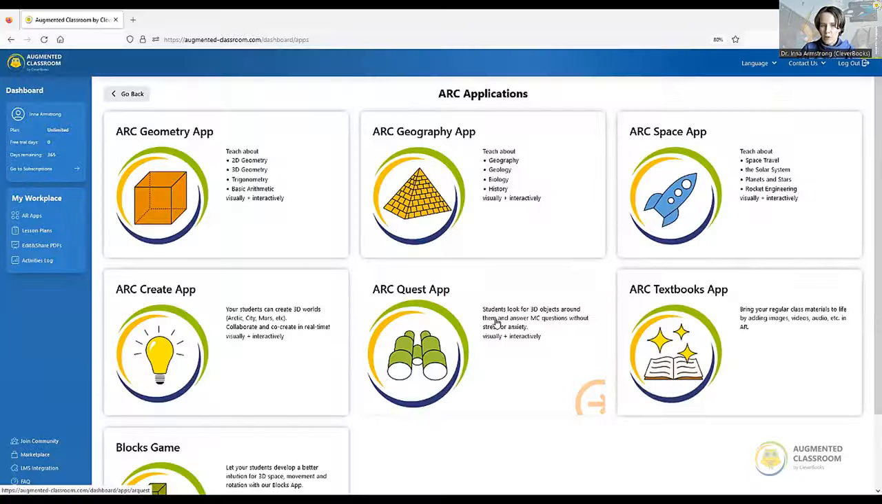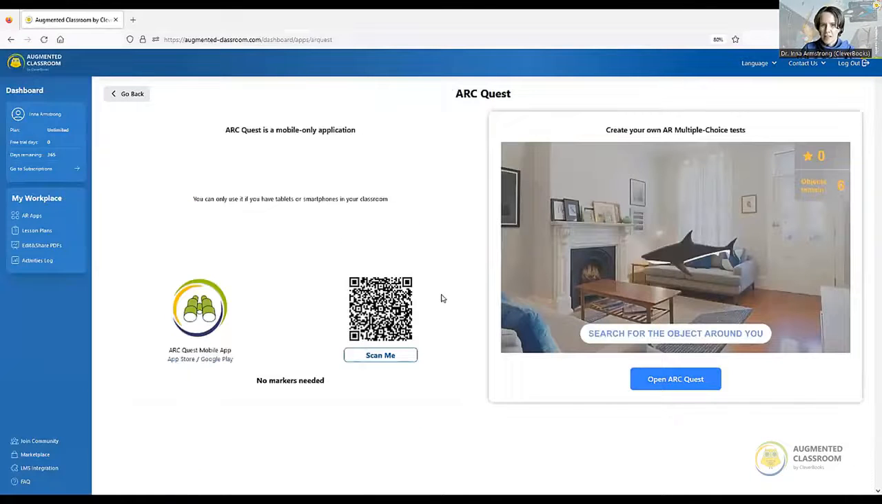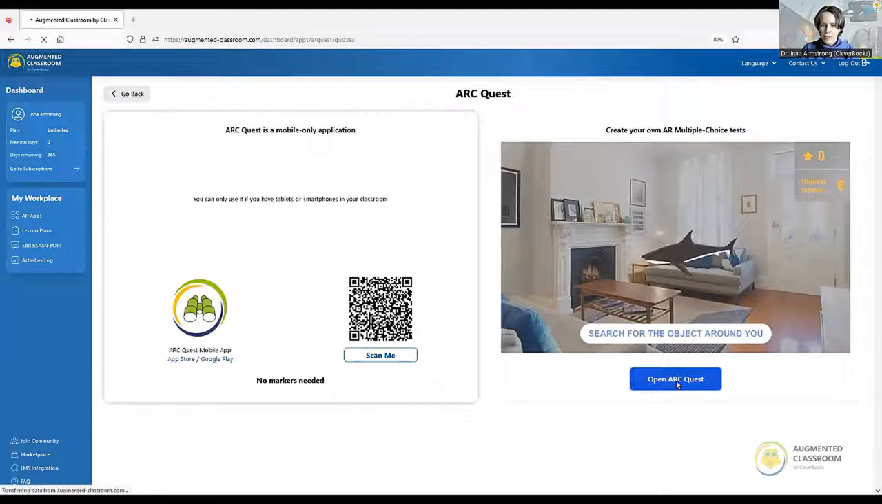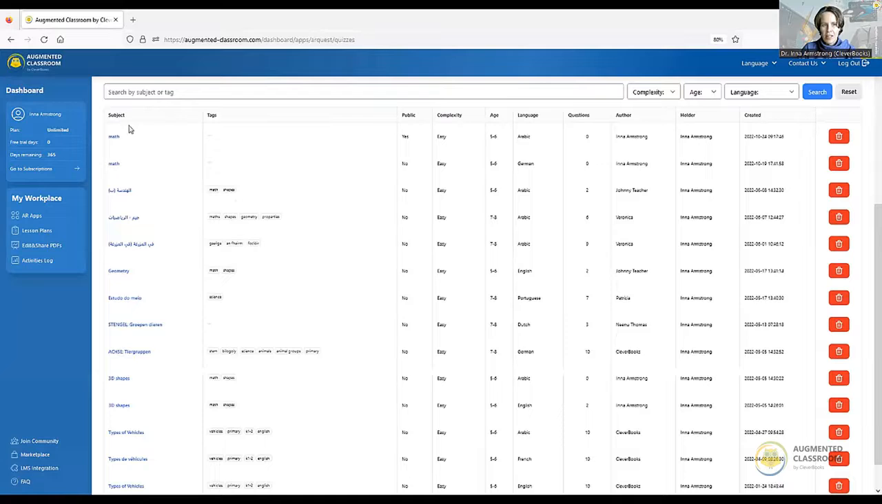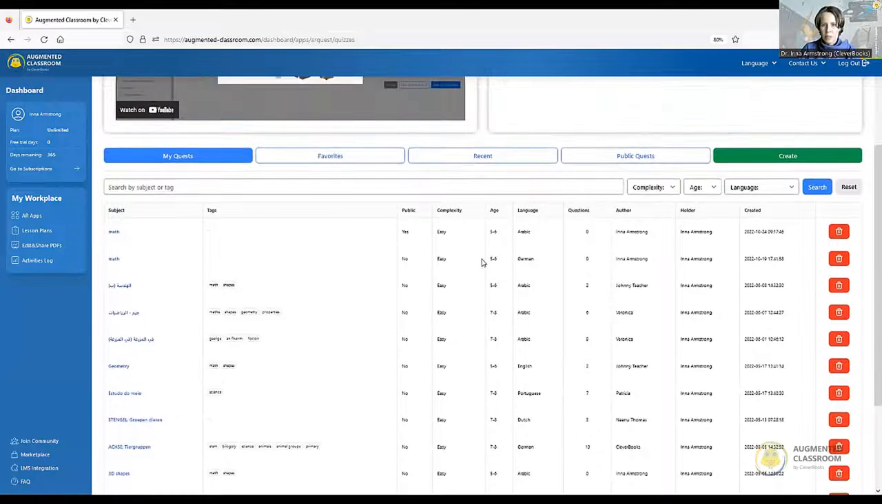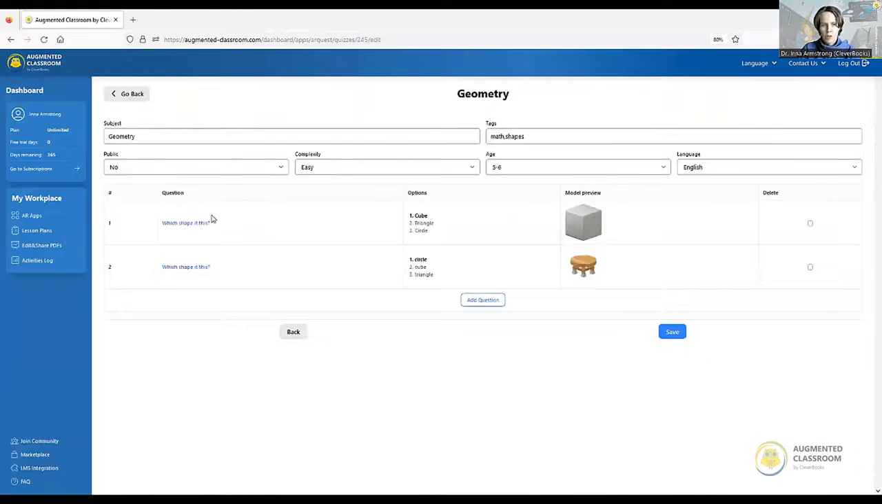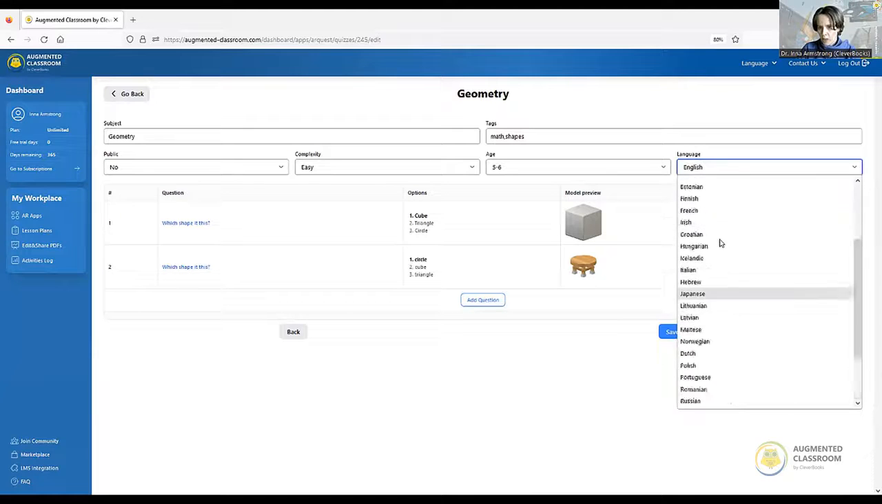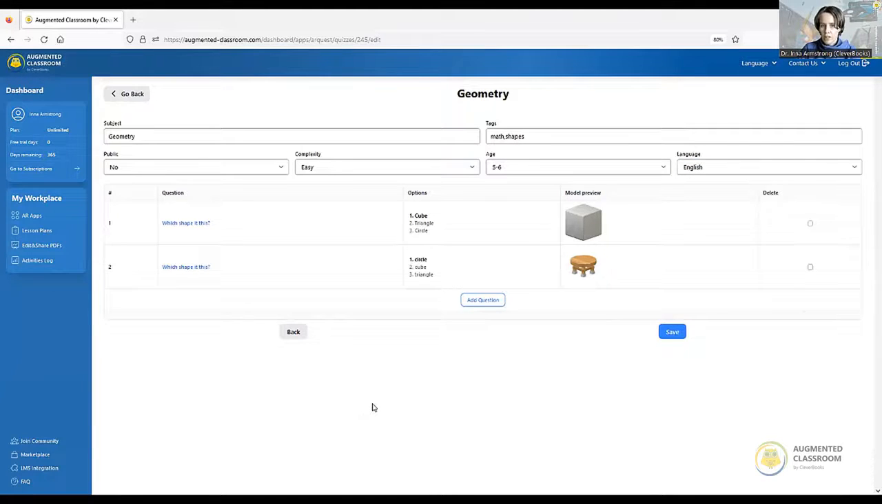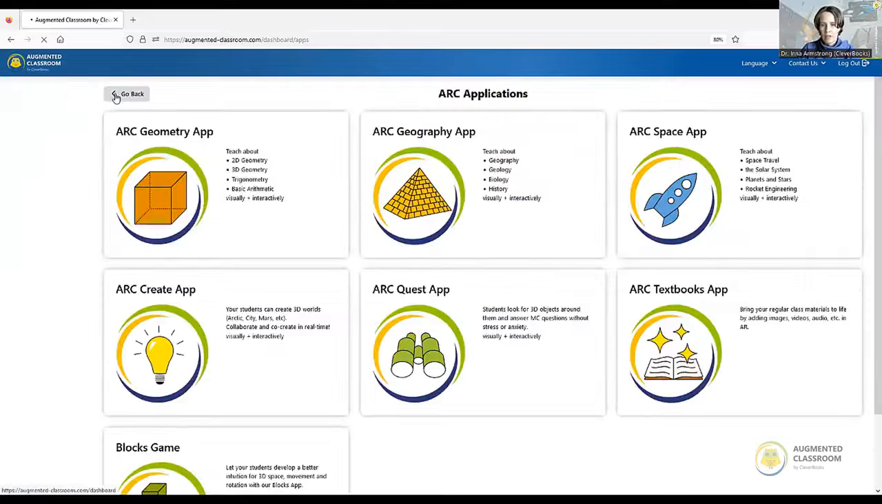Augmented Classroom Quest app is probably one of the most fascinating applications that is currently available, and the teachers here can create interactive 3D quizzes. You can see there is a public library of quizzes or tests that are available. If we take, for example, this one, geometry, you can see it's a simple geometry test where there's a specific question and multi-choice answer, and that has a 3D model added to this. This could be done in any language as well, and it could be the translation of already existing quizzes, or the teachers can create the quizzes in their native language.